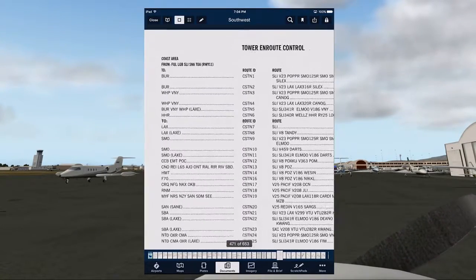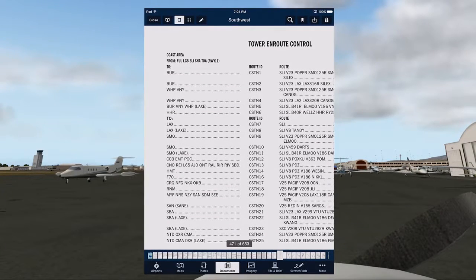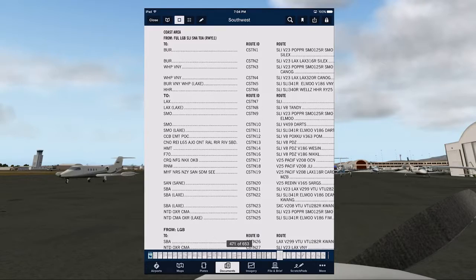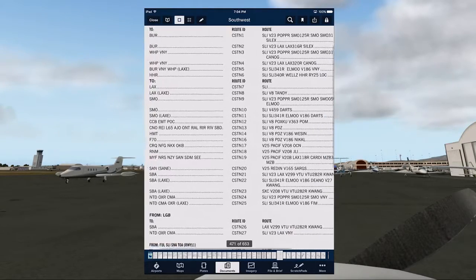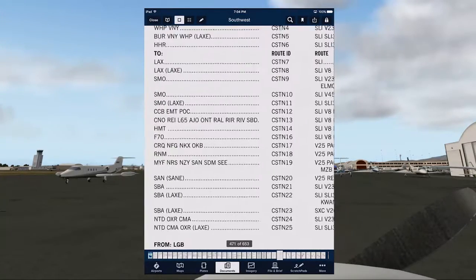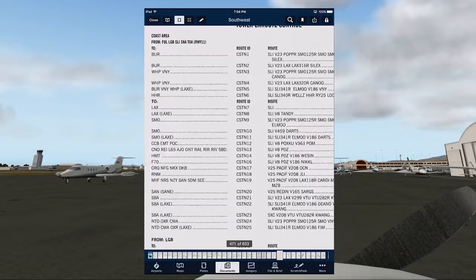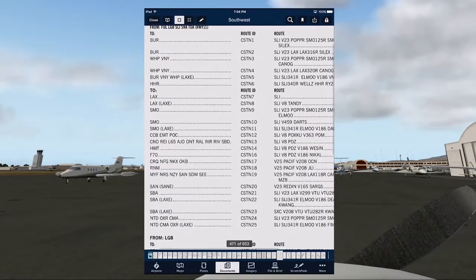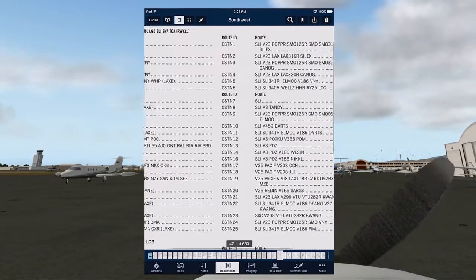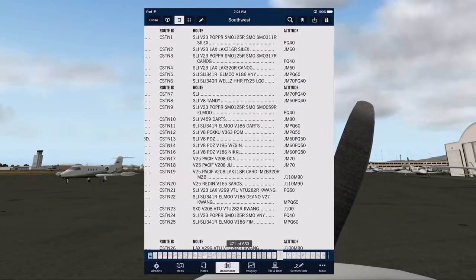Coast area is going to be us. So SNA is one of the airports this one's from. And then we scroll down the list, and we're looking for CRQ. So here's one route to CRQ, and you can see this route also serves NFG, NKX, and OKB. The route ID is Coast November 17, and the route is Victor 25 Pacific, Victor 208 Oceanside.